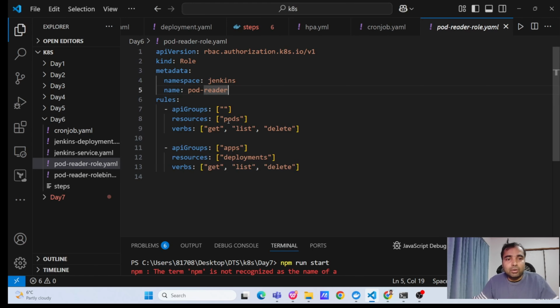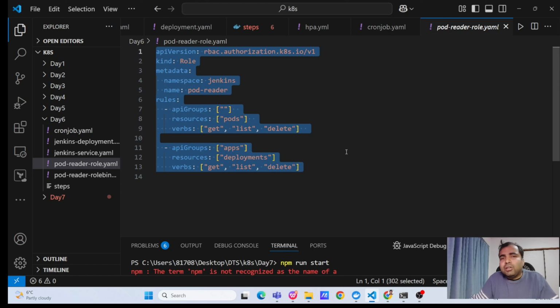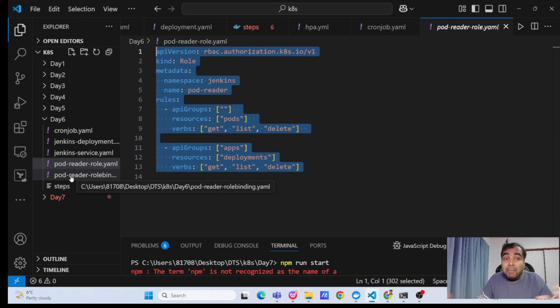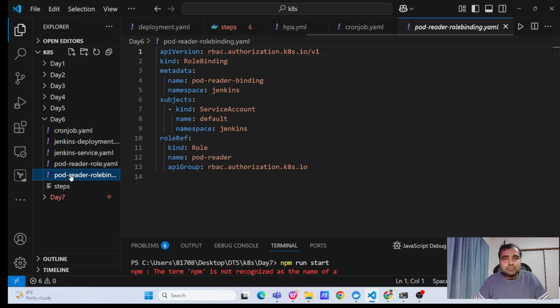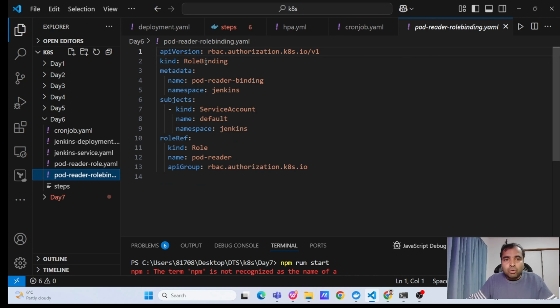So our pod reader role is done, but this role is now not used by anyone. So you have to do the binding, like this role needs to be bound with someone. So if you go to pod role binding, then kind is RoleBinding, metadata name is pod reader binding, namespace is Jenkins, subject you are telling service account.